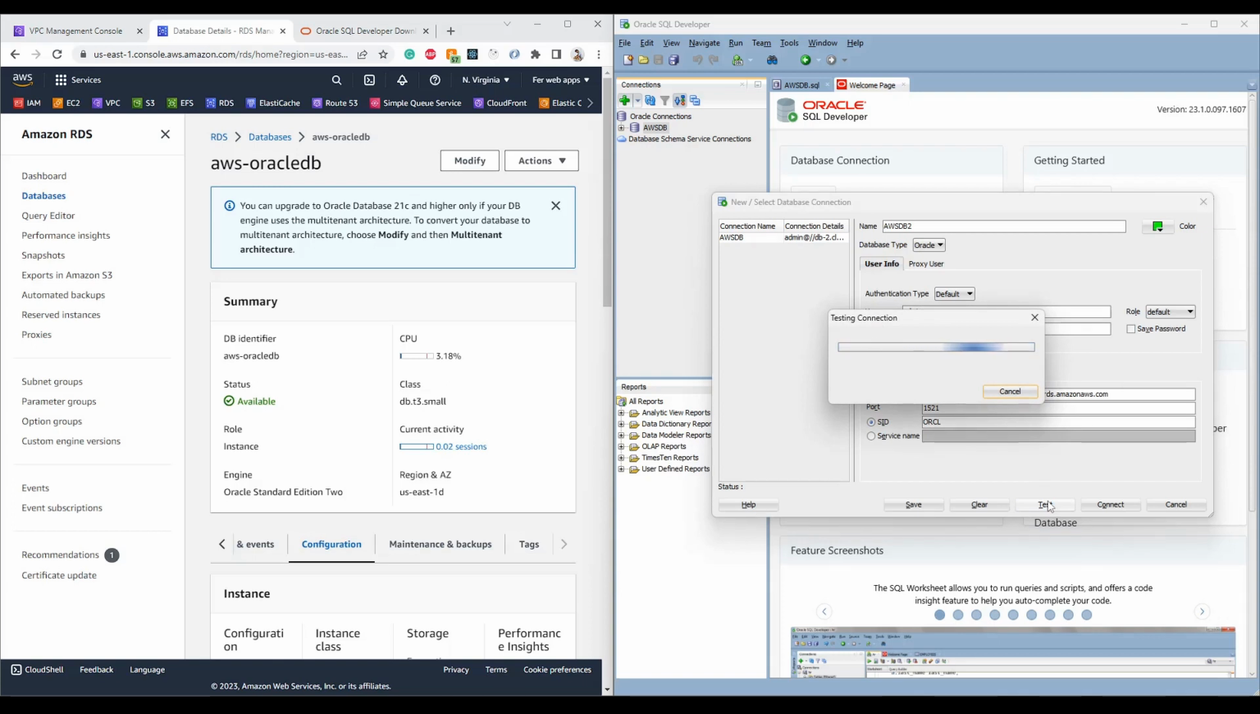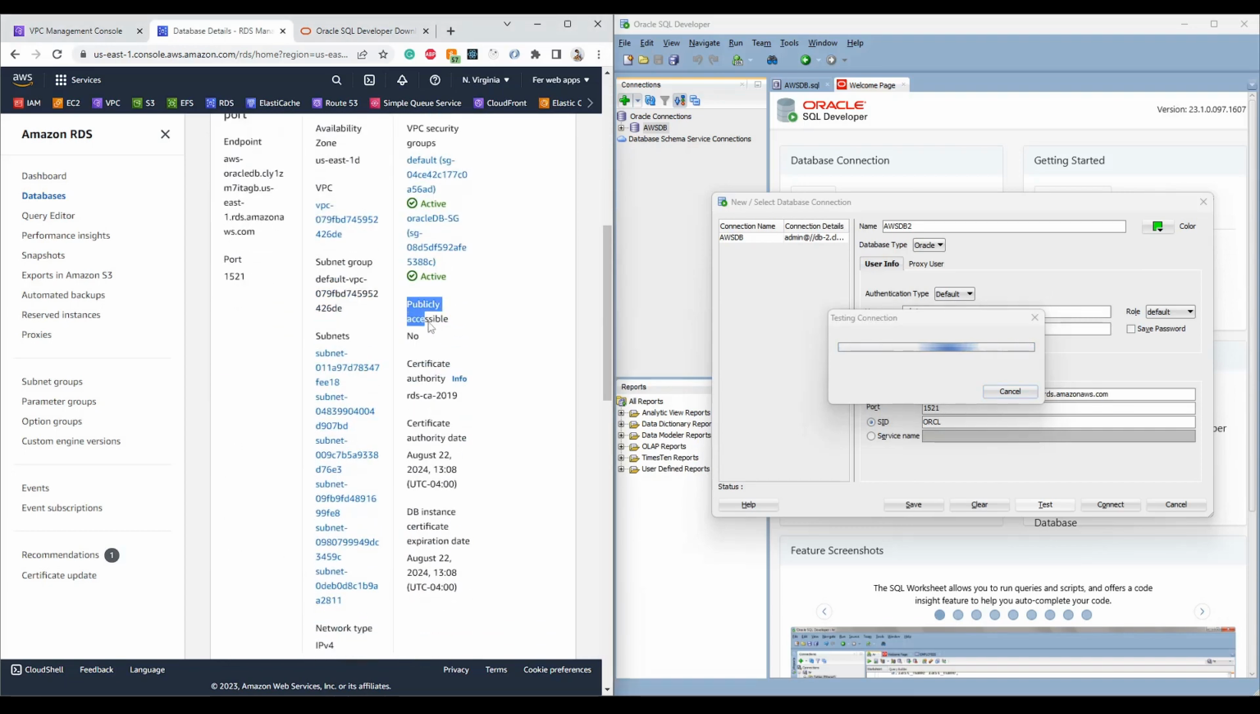The reason why is because it's not publicly available, and I will show you this in 1 second. Let me see if this fails now. It's gonna take some time to just fail, but let's scroll over to connectivity and security, and then you see it's accessible, it's null, right?